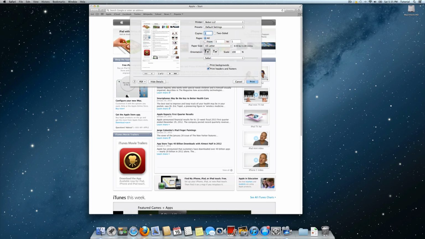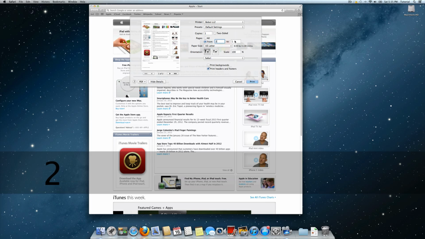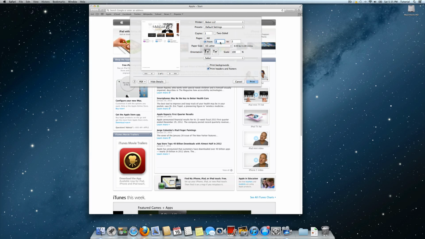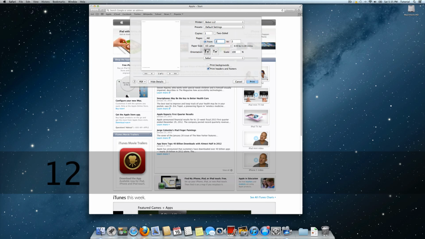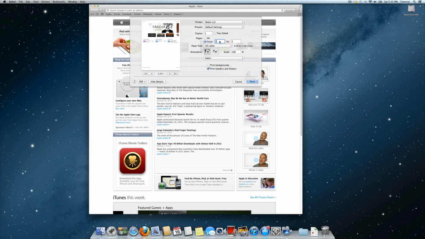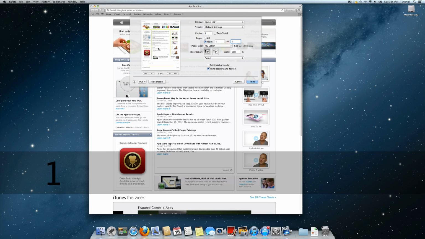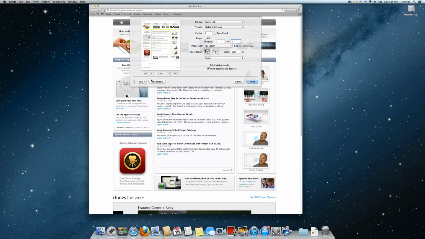From here, you get a preview of your pages, so you can choose if you want to print only page 1 or only page 2. This will save you file size, and if you're actually printing, it will save you paper. So page 2 looks quite useless right here, so we're only going to print page 1. It will say 1 out of 1.